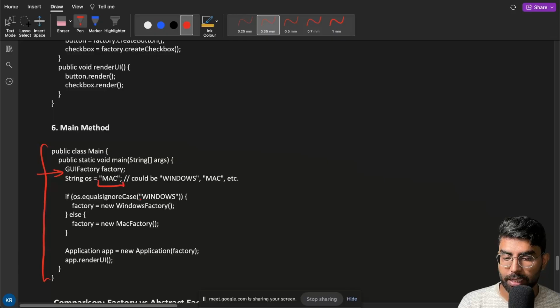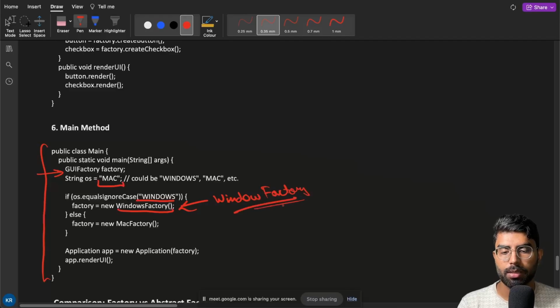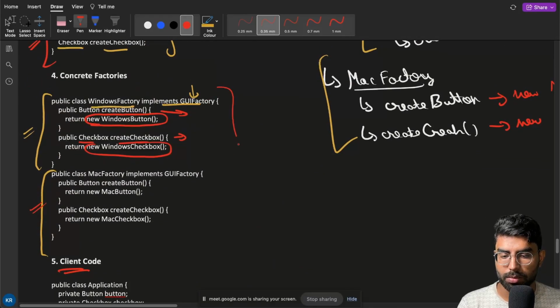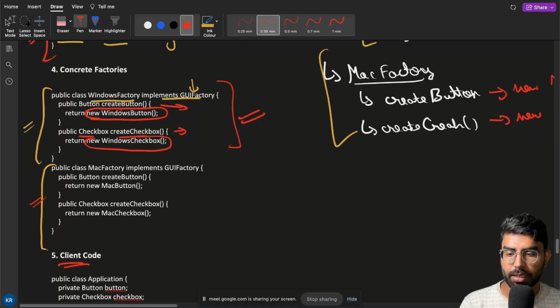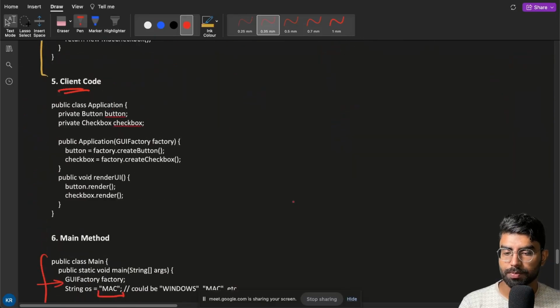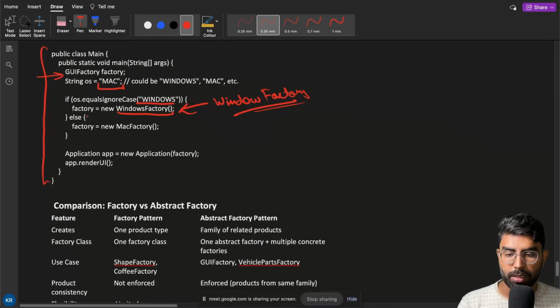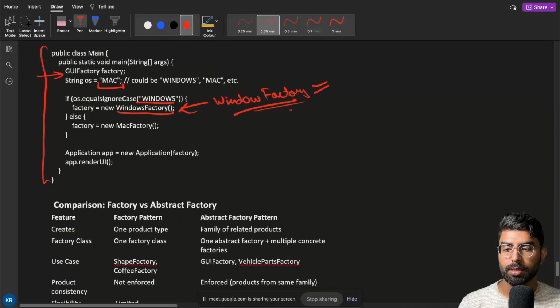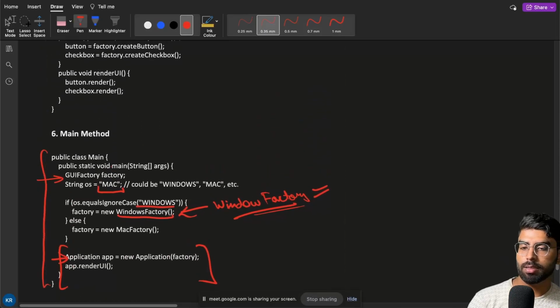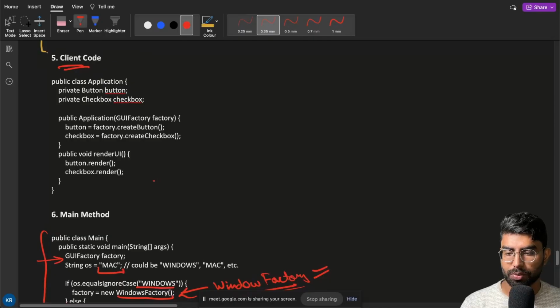Now if this is equal to Windows, then we will be calling the Windows factory, that is the concrete factory, right? This one, got it? Here we have the definition for create button and create checkbox. After that, this factory part is done. After that, we are using this application. Now application equals new application factory. We could have this code here also, but we are using a new class.